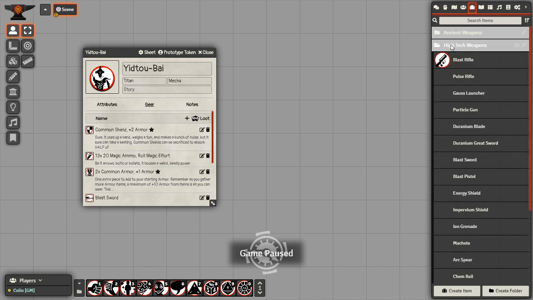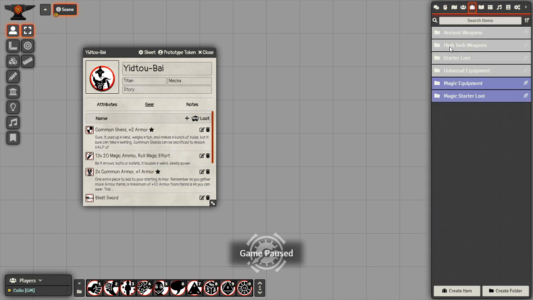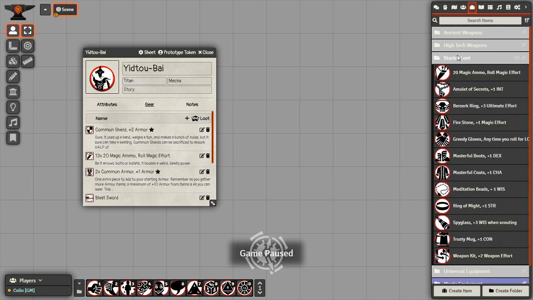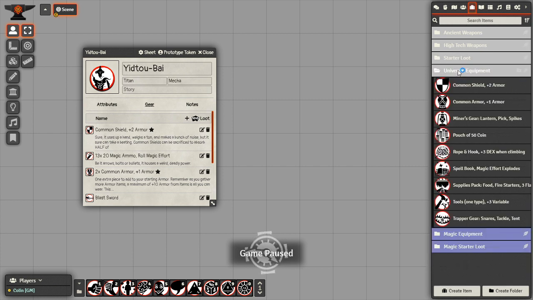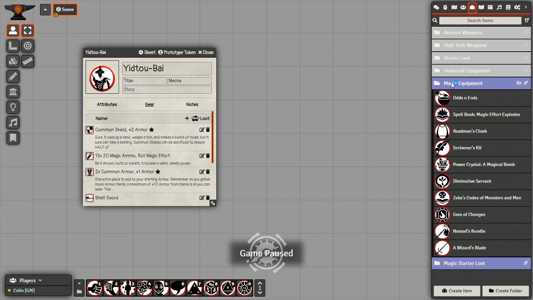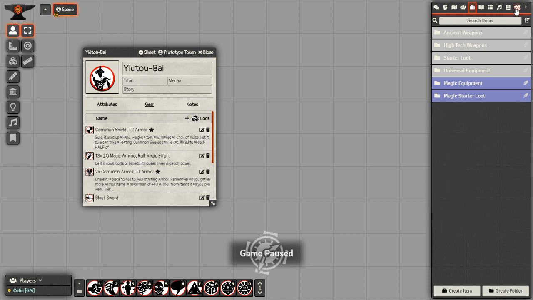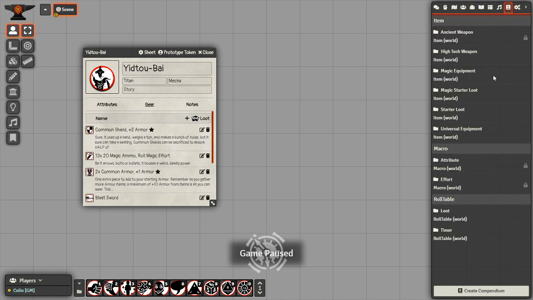So I've got the ancient weapons, done the same for all the high-tech weapons, put all those in, because all we need Foundry for is for doing the dice rolling and for holding the equipment. We've got all the starter loot equipment, and as you can see, I've spent some time getting icons for absolutely everything. Magic equipment and starter loot, and then what I've also done is put them in compendiums as well, so that later on I can use them in different games.